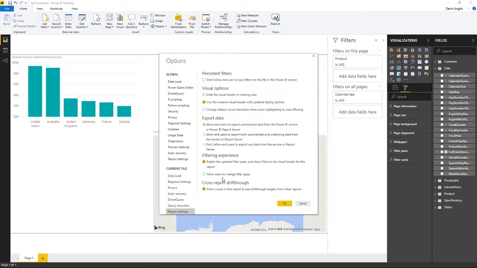And you can see there's this option right down here where this is where we turn on the filtering experience anyways. You have the option right here. Allow users to change filter types. So by default, they cannot. Turn this on, and they can. That allows them to change. Okay, very cool. I like it.